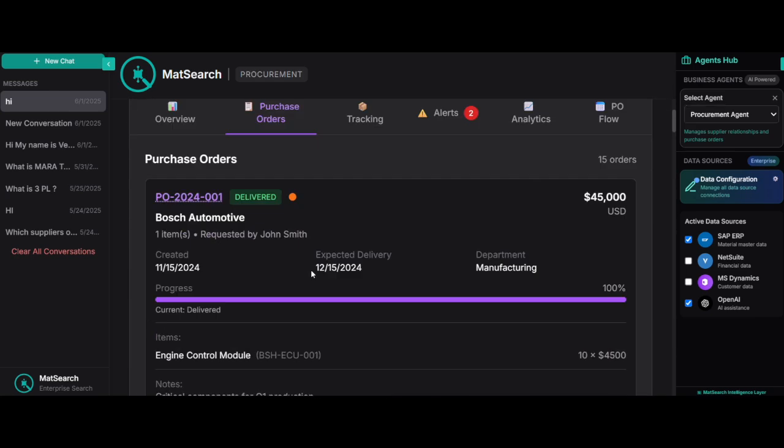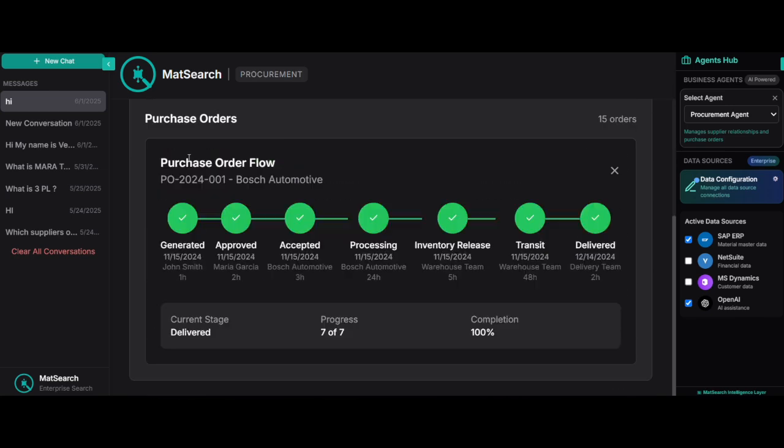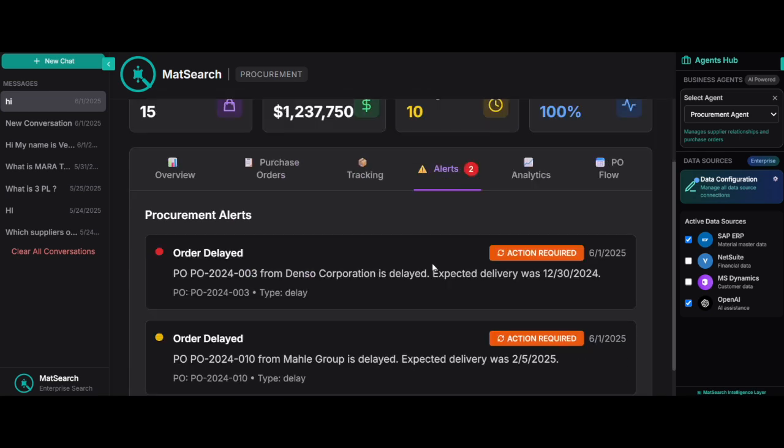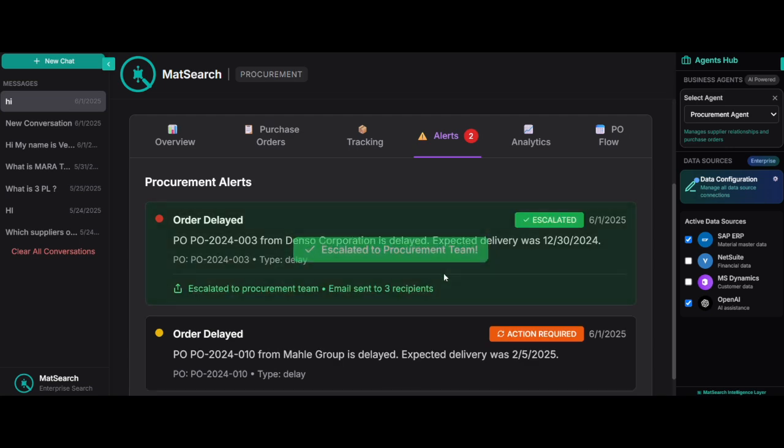For example, one completed purchase order was from Boss Automotive. There's also shipment tracking. It shows delivery status, estimate, and identifies delayed segments. For alerts, we can click Action Required, and it escalates the issue to the procurement team. We can repeat this for the second alert as well.